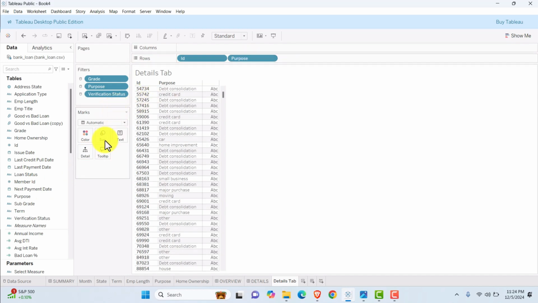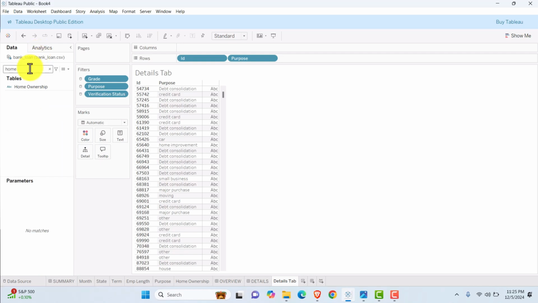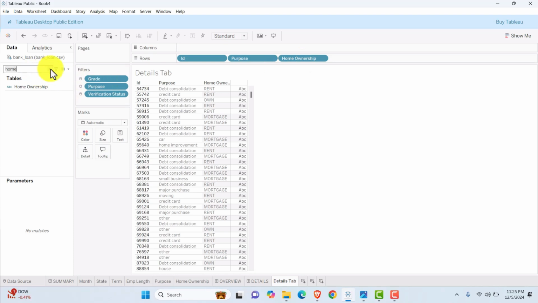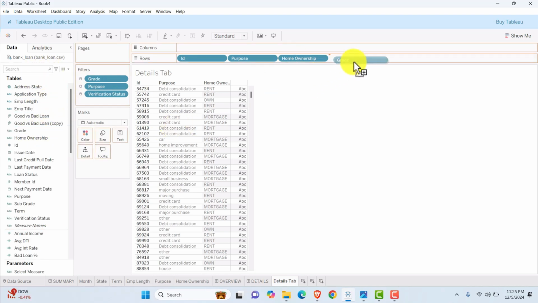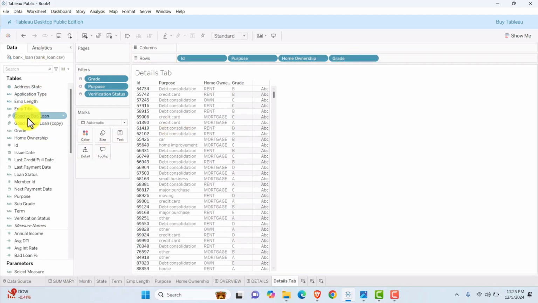And then after that, we have to find the home ownership. It has to be somewhere. Okay, let me just search it. Home ownership. And place it over here. And then the grade. So this is the grade. And then the subgrade. Where is the subgrade? This is the subgrade.